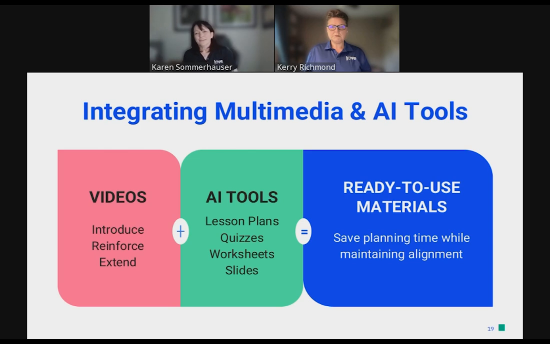Thank you. So the next thing we're going to talk about is integrating AI and multimedia into your curriculum. Videos are very helpful in any part of the lesson. I'm talking about the 5E model. It can be in the engage piece, it could be in the middle, it could be all the way at the explain.